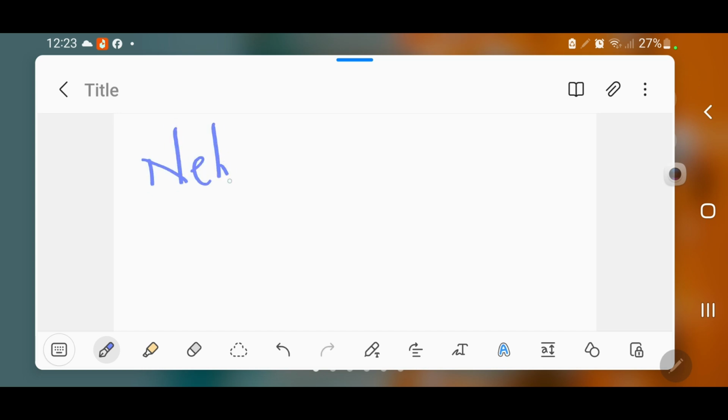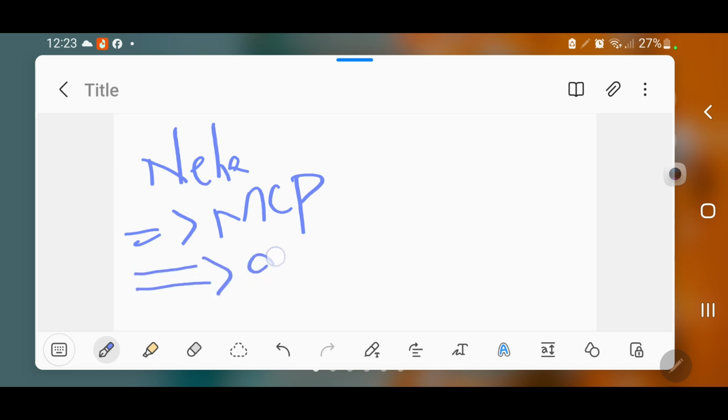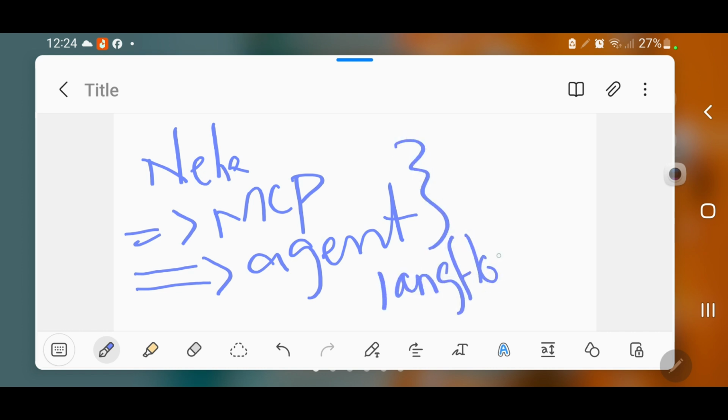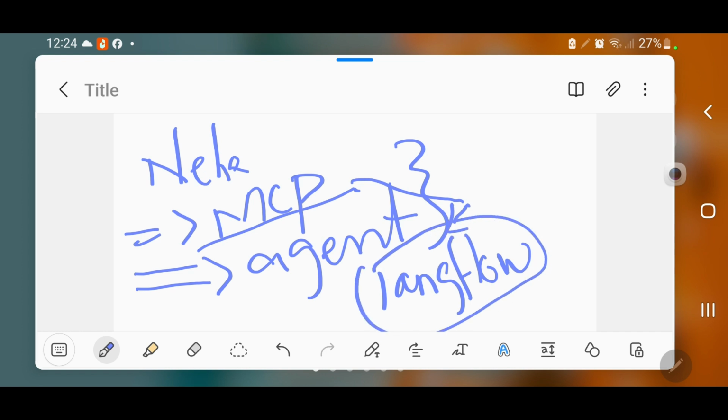Hello guys, it's me Neha and today I'll teach you what is MCP, Model Context Protocol, and what is an agent. And today we are going to use LangFlow. It's a low-code framework for making agents. So today we'll understand what MCP is and how we connect MCP to an agent by using LangFlow. Okay, so let's get started.